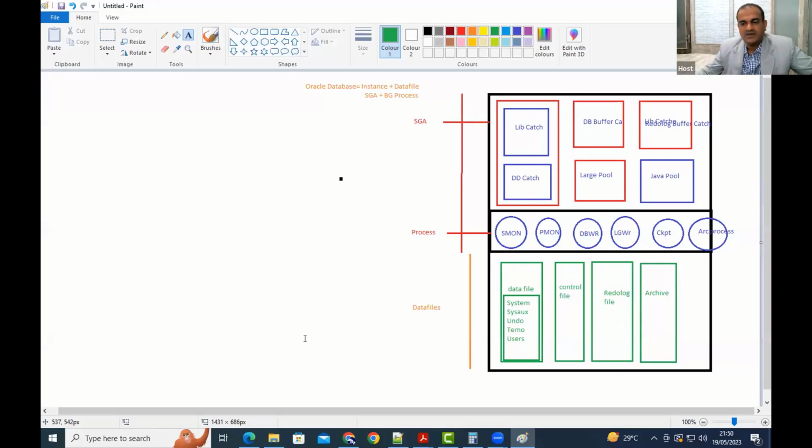Clear? Yes. SysOx. SysOx is a very important tablespace, which is keeping track of each and every activity happening in the database. In other words, it is going to keep track of the database as a snap. Every 1 hour, whatever activity is happening, it will take the snap and keep that information in SysOx.